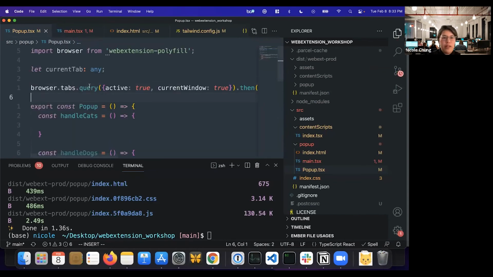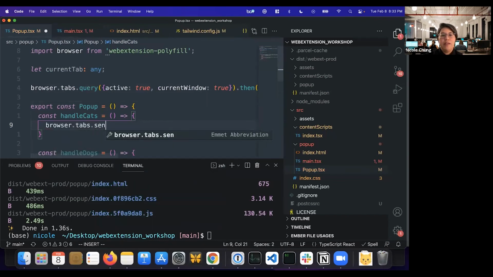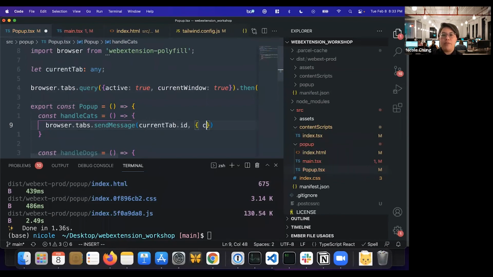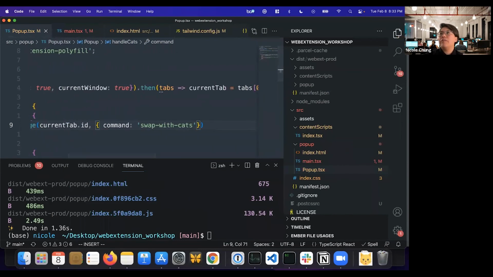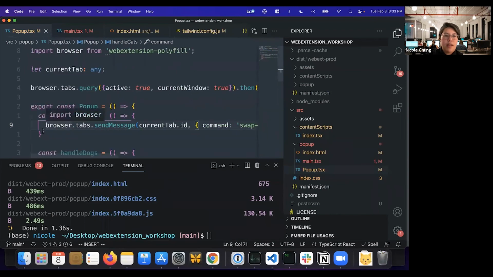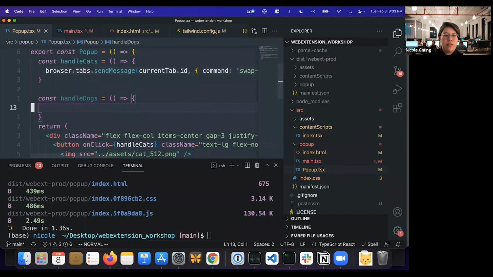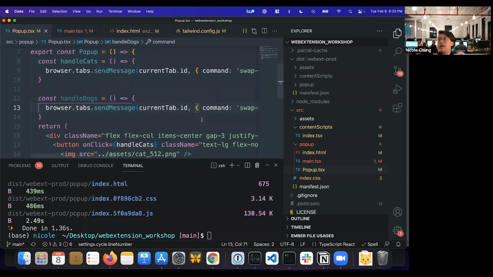And then each time we hit handle cats, we're going to send a message. So we're going to go browser tabs, and we're going to send a message, and it's going to be the current tab ID. And I'm just making this up. You can name it whatever you want, but I'm going to call this one swap with cats. Yeah, I want swap with cats. And then I'm just going to copy this line and do the exact same thing, and I'm just going to change this to dogs. So that's all we're doing in the pop-up: we got 2 buttons.